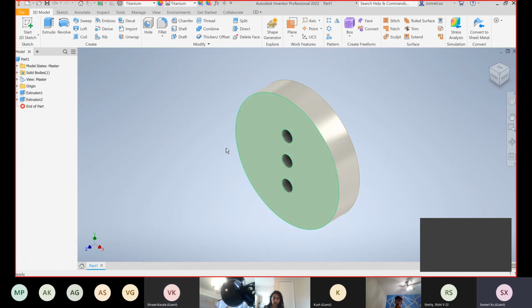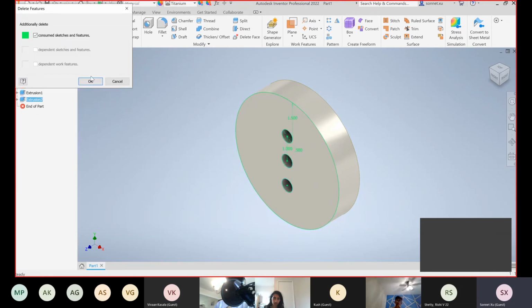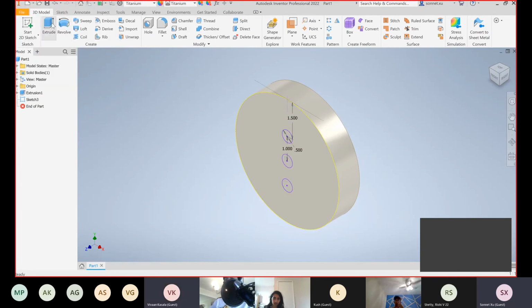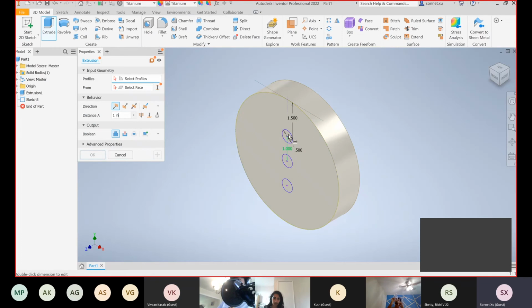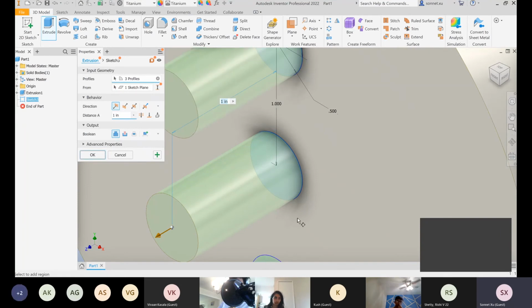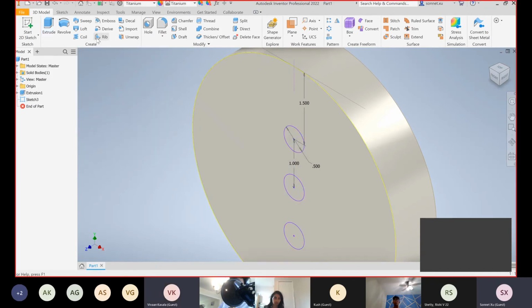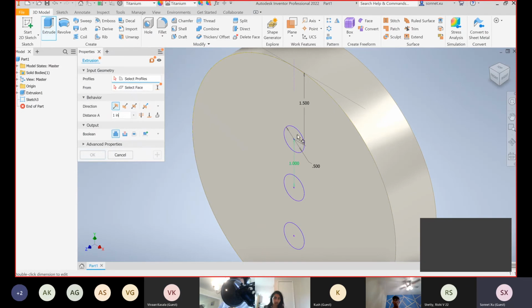Something else I want to point out is you guys probably noticed when I made this extrusion, let me just delete it, I had to manually select this circle, and this circle, and this circle. But since it's only 3, it wasn't that big of a deal. But if I have like 50 circles that I just patterned and I want to extrude, that would be a nightmare. So what you can actually do in Autodesk that's super cool is you can pattern 2D sketches, right?